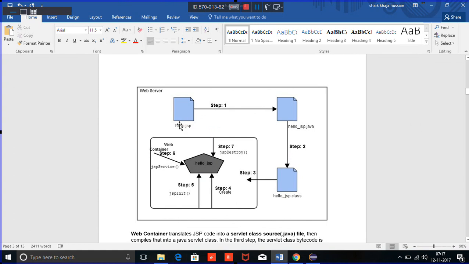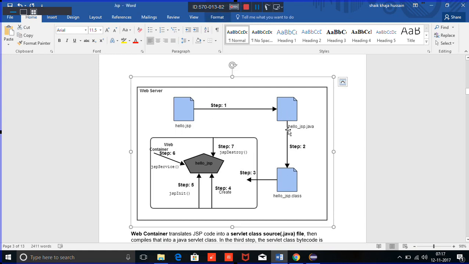So if you see hello.example in the servlet, this is nothing but a container, some app server, an application server or web server you can say. Okay, you have deployed your hello.jsp page. In the first step, it will be converted into a .java file. That is nothing but, again, a kind of servlet. Hello underscore JSP.java. Okay, now it's converted.